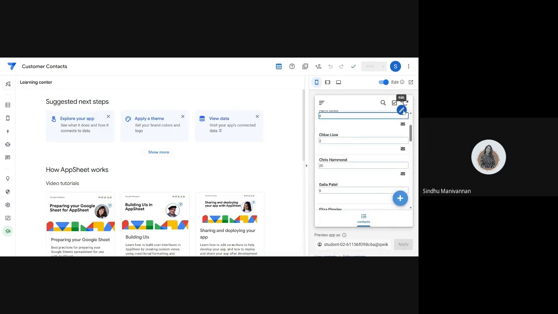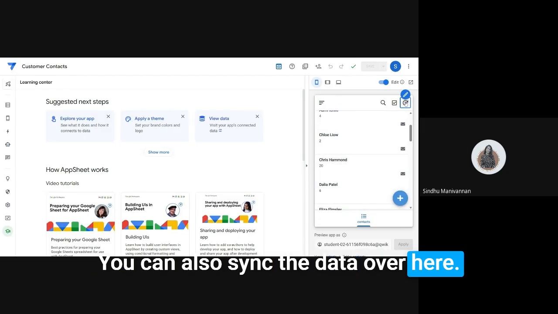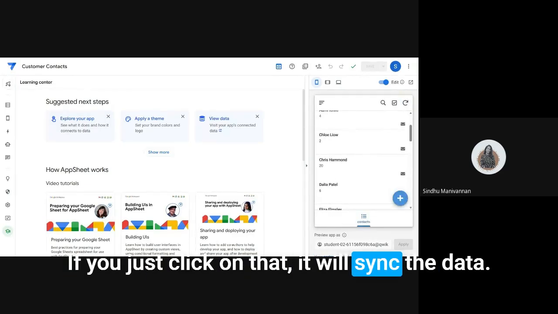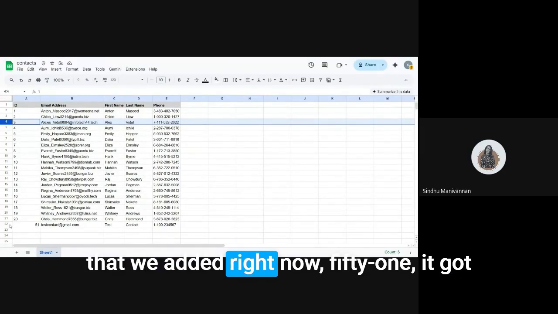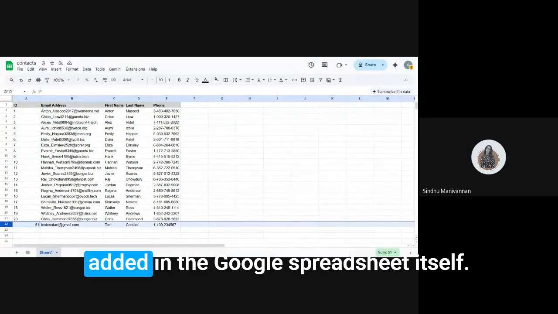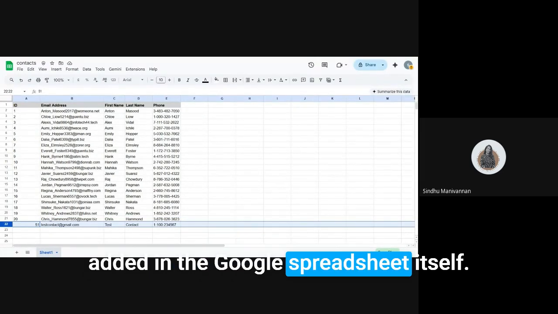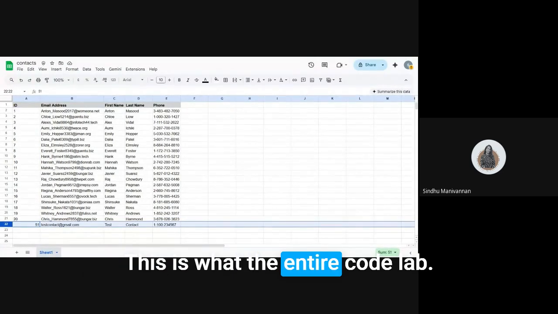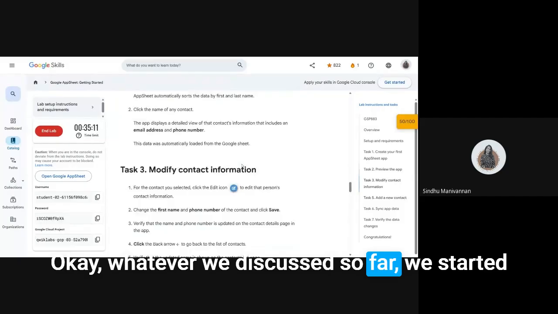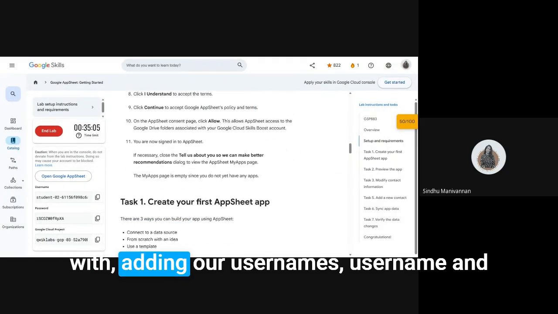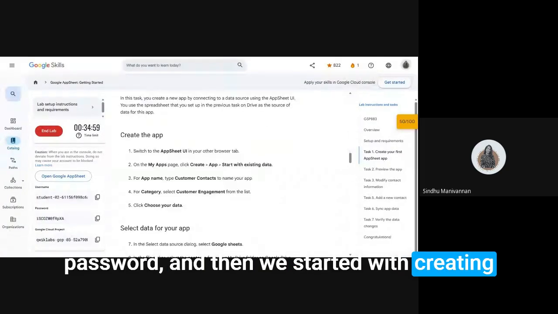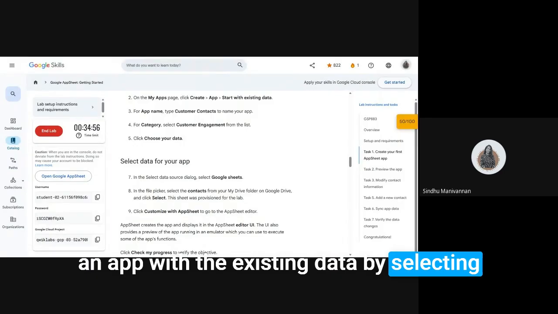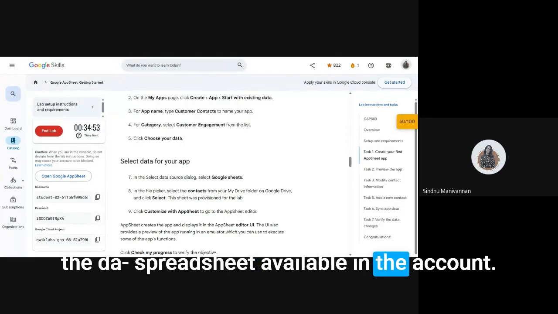You can also sync the data over here. If you just click on that, it will sync the data. And if you noticed, whatever data we added right now, 51, got added in the Google spreadsheet itself. This is what the entire Codelab covers. Whatever we discussed so far, we started with adding our username and password, and then we created an app with the existing data by selecting the data spreadsheet available in the account.